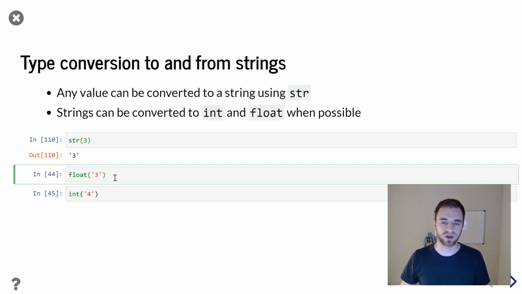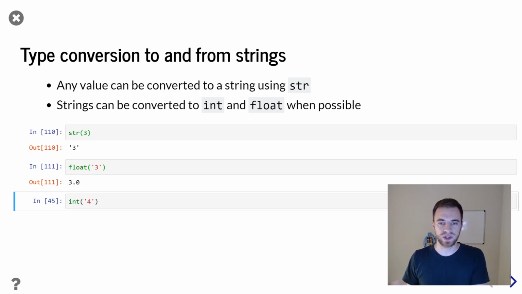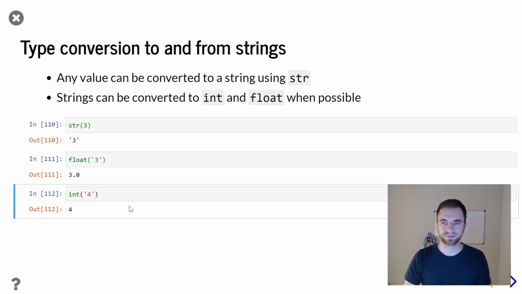If I want to convert that string to a number, if I get the string 3, I can convert it to a floating point number by writing float and then the value that I want to convert. And so it just takes that string and converts it to 3.0. Same if I want to convert the string 4 to the integer 4. There we go.